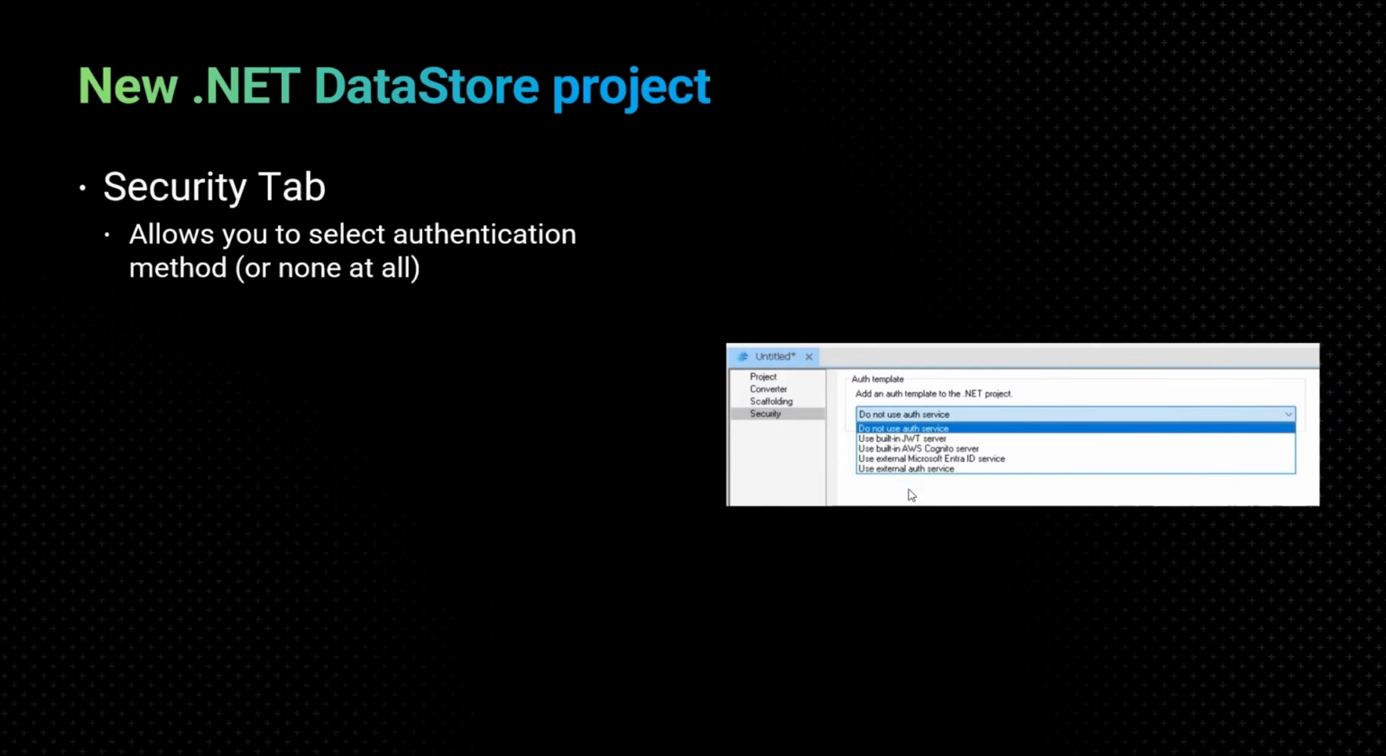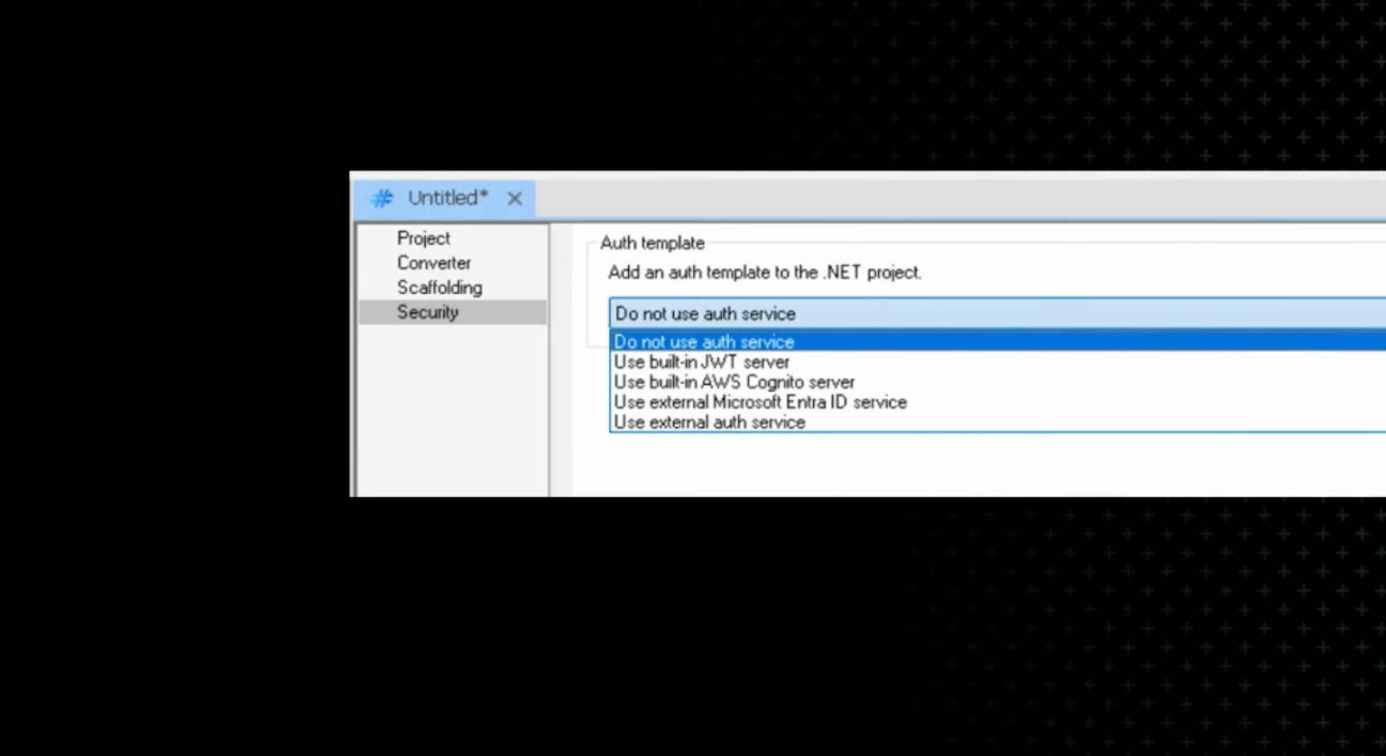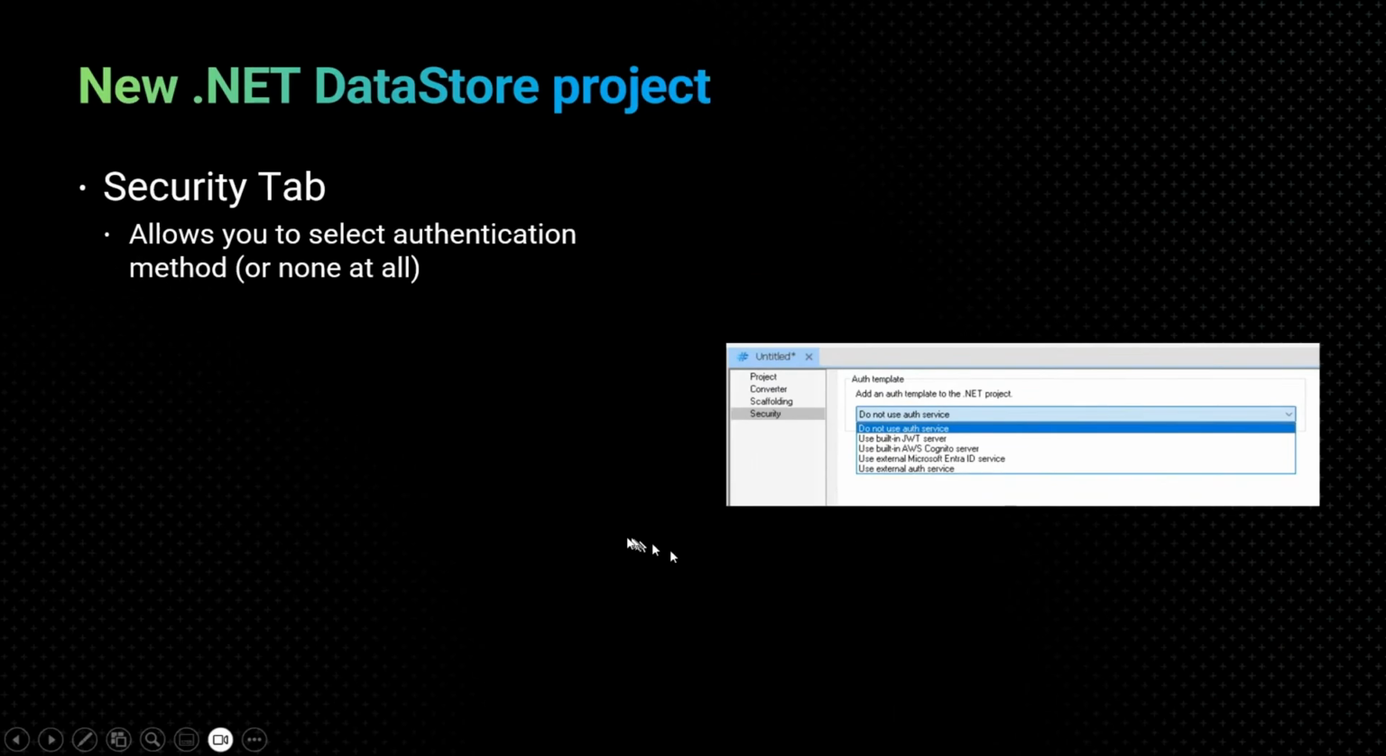So what we have now are a JDBT server, AWS Cognos, Microsoft Entra ID, or some other. Those 3 are built in. So for them, it's built in, I should say. Or some other auth service that you're going to have to pretty much code manually.